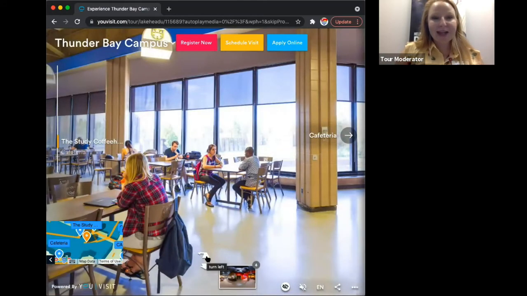This is the main eating area for the cafeteria. Both the residence and the main cafeteria eating areas look over Lake Tamblyn, which is a beautiful study spot and enjoyable to eat in.